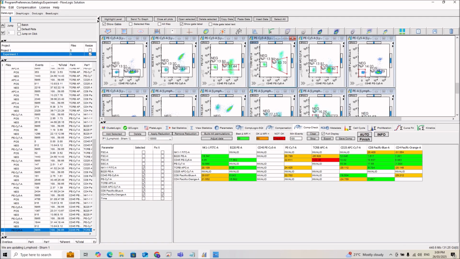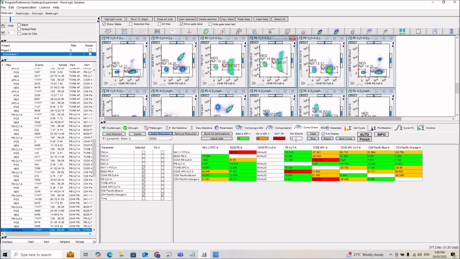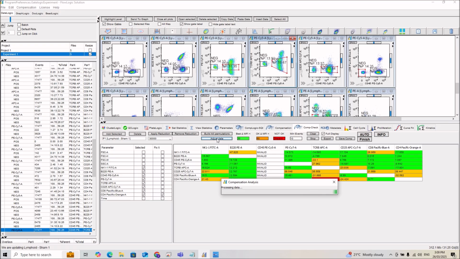Whatever you want to do here, you want to reduce, you want to run the minimum number of events, reduce the minimum number of events. You can change from 10,000 to 30,000, apply the data reduction. And then when you are ready, you click adjust again, and FlowLogic goes through and does the job again.